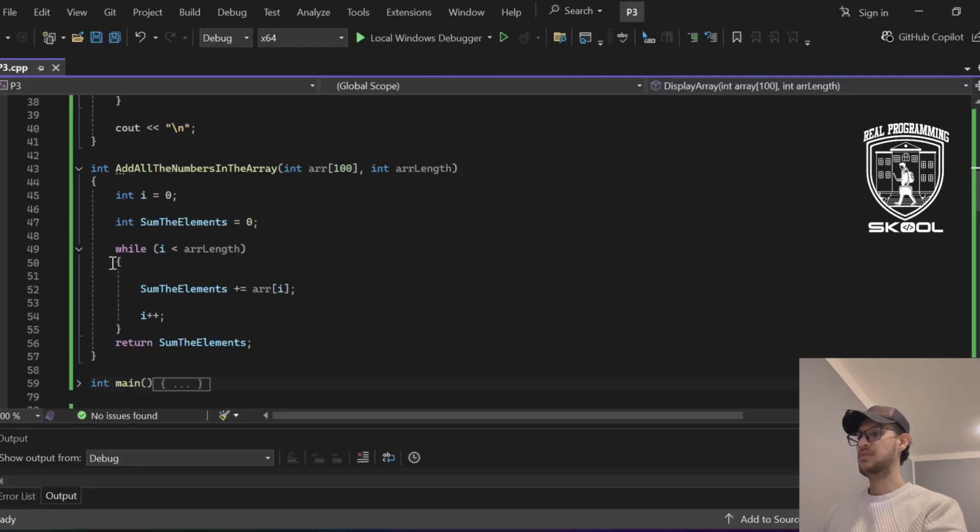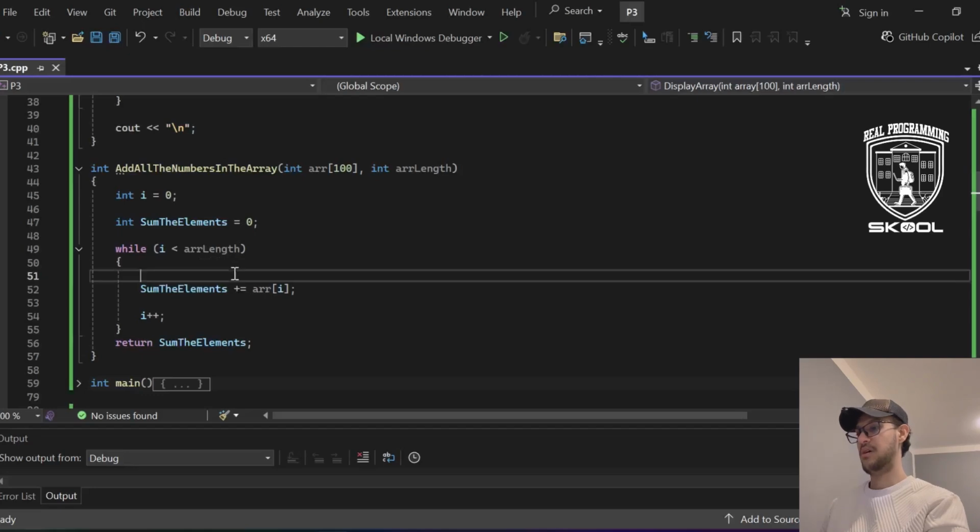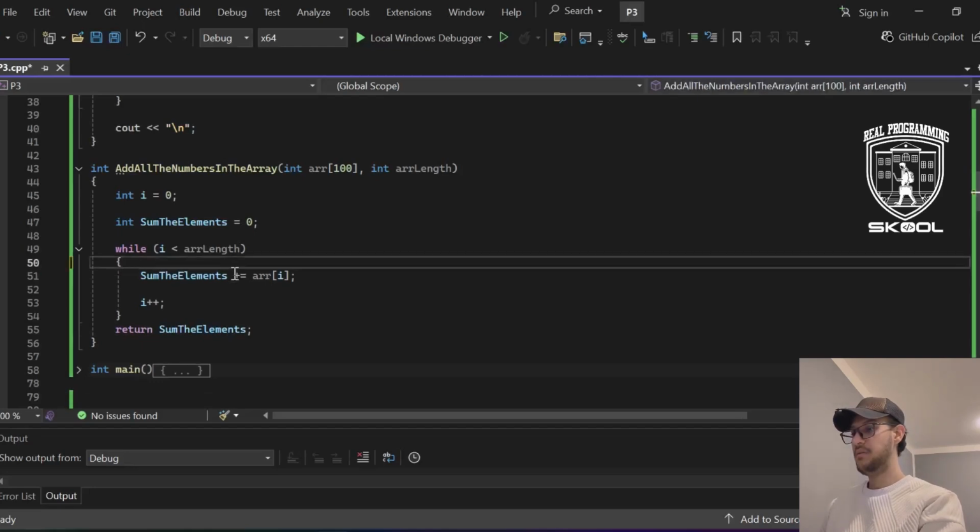I equals 0, and we said while I, which is 0 now, is less than array length, let's say array length is 5, as I inserted on the screen once I ran the program. And we will say sum the elements plus equal array of I. We will take the first number, stored in the first index of the array, and assign it to the sum the elements with plus equal. You should already know what this means, okay?